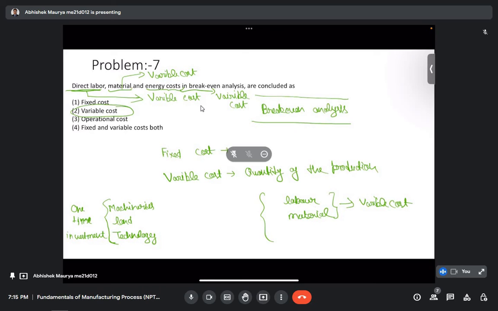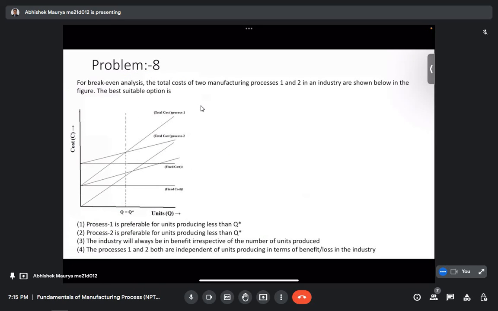So I think I am clear. If any of you have doubt, please feel free to ask me. Okay, it looks like it's clear to everyone. So let's move to the next question. Yes, this question is again on the break-even analysis. So please take a little time to understand the question and keep your response in the polling section.